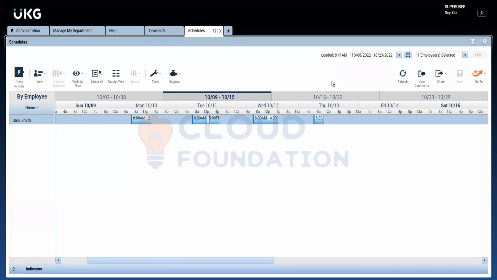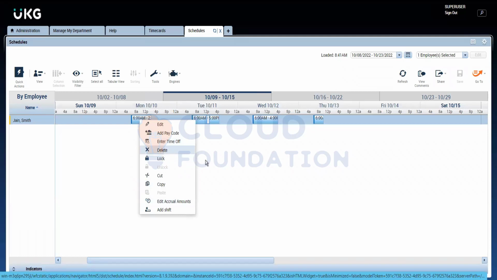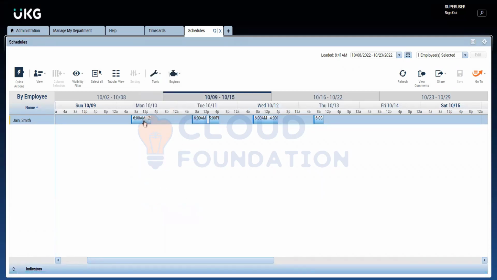So this is about how to add a schedule, how to edit a schedule, how to make a pattern and assign it for a number of days, how to delete a schedule. Delete a schedule again is the same thing. You just need to right click and click on delete. That's it. It will delete it. Clear?